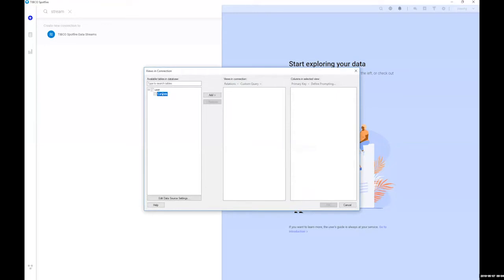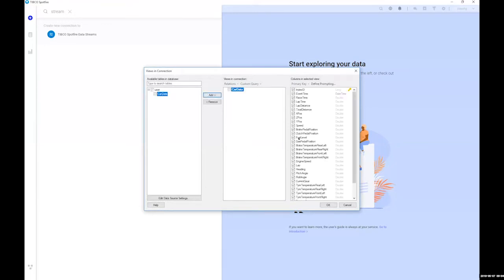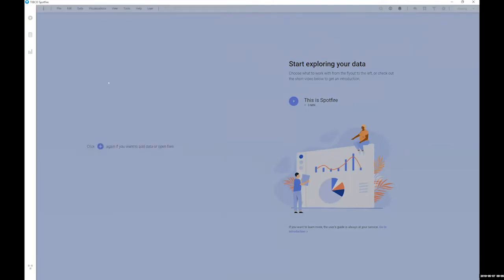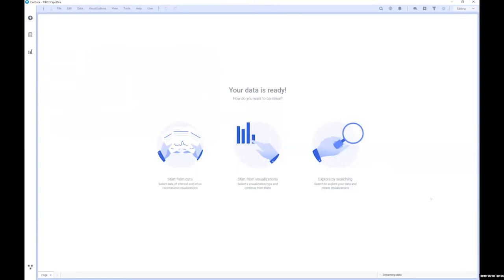Perfect. So this is the table we want, and these are all the columns which we will be playing with. As you see, it's external, and that's how we want it, because it's moving data. It's kind of push when it comes to data. So as you all know, the data is ready, and now how should we start? I should mention that NLQ, as it's external data, doesn't work on streaming data. So let's start with visualization. Let's add this line chart.